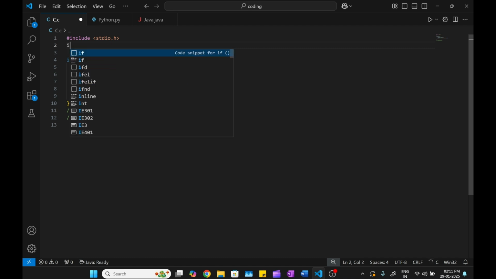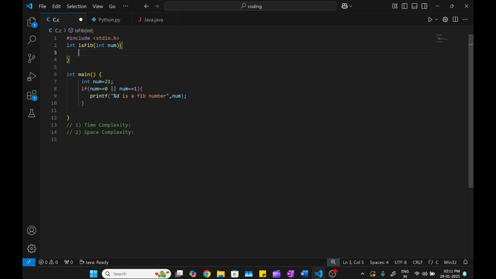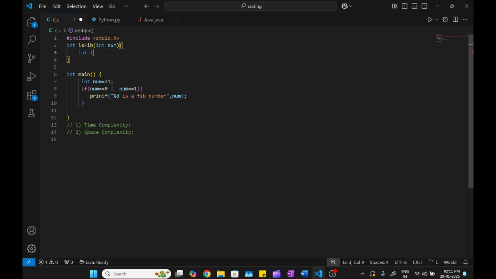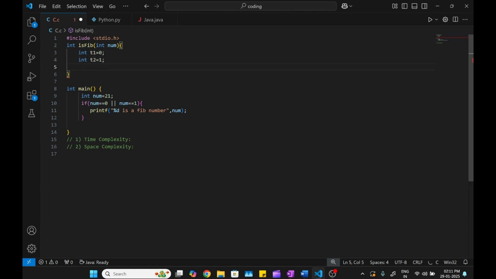So int isFibonacci, a function, and it takes an integer as an input, that is num. And we know that first there are two variables t1 and t2. So let's initialize them. int t1 is equal to 0, int t2 is equal to 1, and after that the next term is calculated. int next equal to t1 plus t2, right?